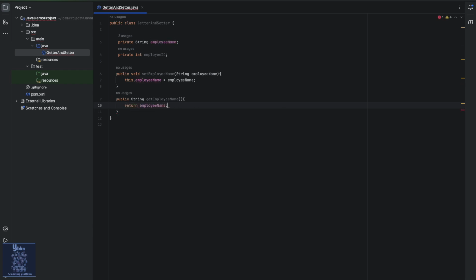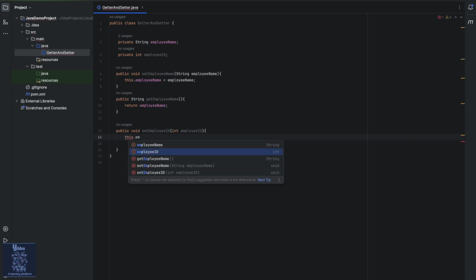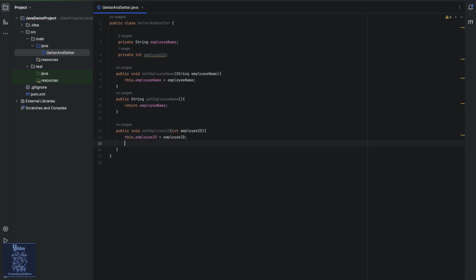Here, if you see the class variable private String employeeName, and inside the setEmployeeName method this.employeeName, both are in the same color, but String employeeName is not in the same color. To differentiate the class variable and method variable, we are using the this keyword. Similarly, we will create the set method and get method for employeeID. We will be replacing the String with int because employee ID is a number.